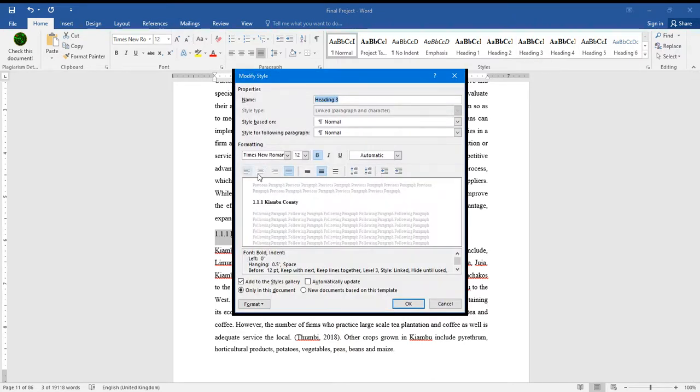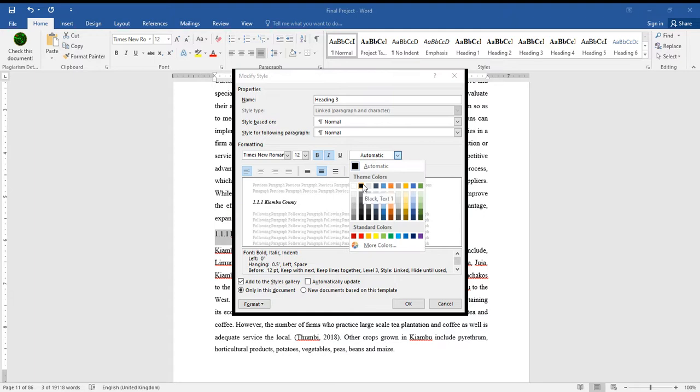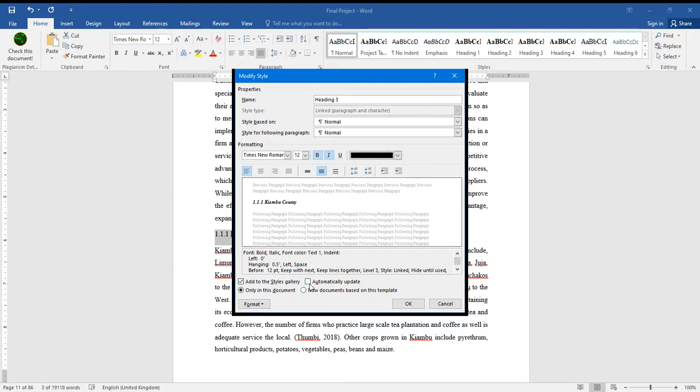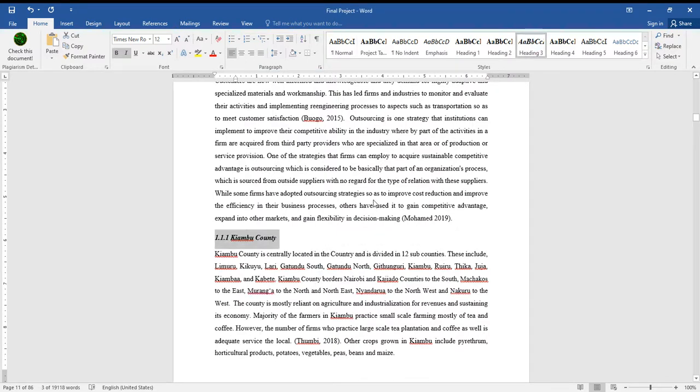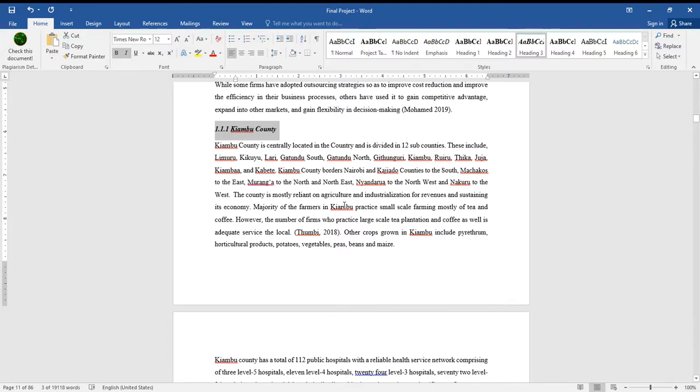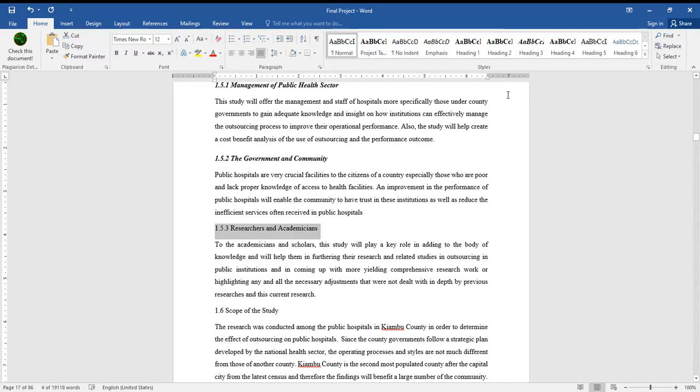You can put it on the left side and place it as bold and in italics. And then for the spacing, you can set the font color to be black and then click automatic update and then come and click there, heading 3. So we have already modified heading 1, heading 2 and heading 3. The other one is heading 3.